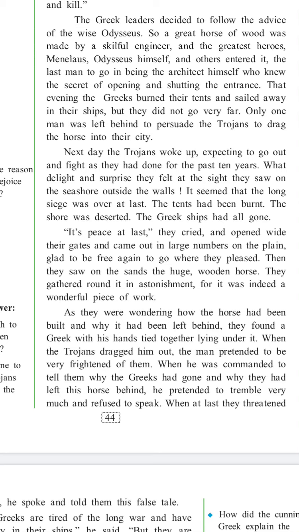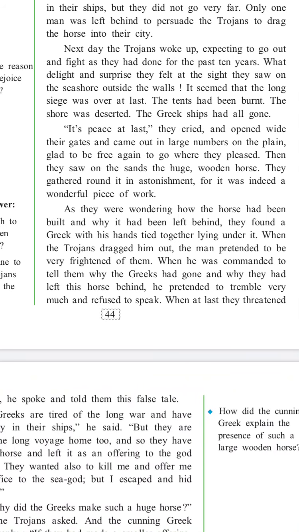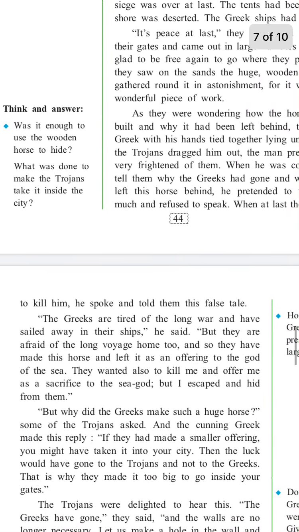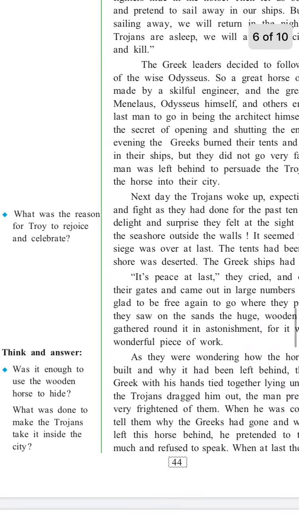glad to be free again to go where they pleased. Then they saw on the sands the huge wooden horse. They gathered round it in astonishment, for it was indeed a wonderful piece of work. As they were wondering how the horse had been built and why it had been left behind, they found a Greek with his hands tied together lying under it. When the Trojans dragged him out, the man pretended to be very frightened of them. When he was commanded to tell them why the Greeks had gone and why they had left the horse behind, he pretended to tremble very much and refused to speak. When at last they threatened to kill him, he spoke and told them his false tale.